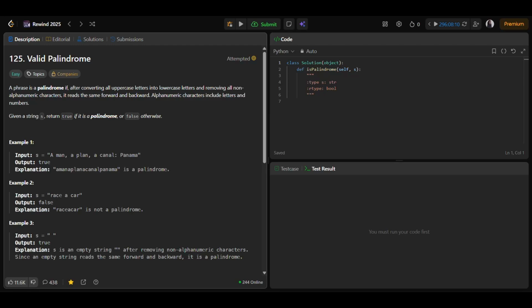Today we are solving Leetcode problem number 125, valid palindromes. In this question we are given a phrase, that is a string. If we convert all uppercase into lowercase and remove all the non-alphanumeric characters, and the string after doing all of this reads the same forwards and backwards, it is called a palindrome.